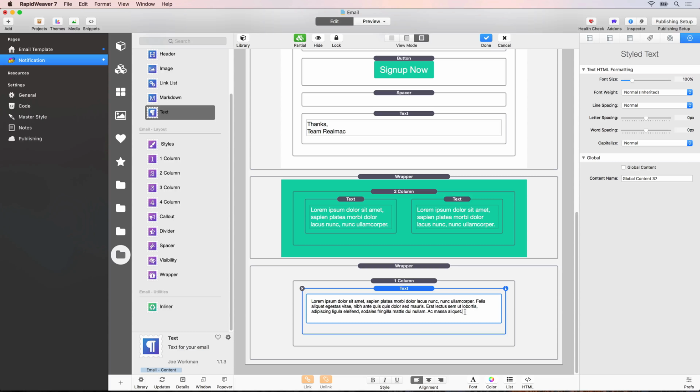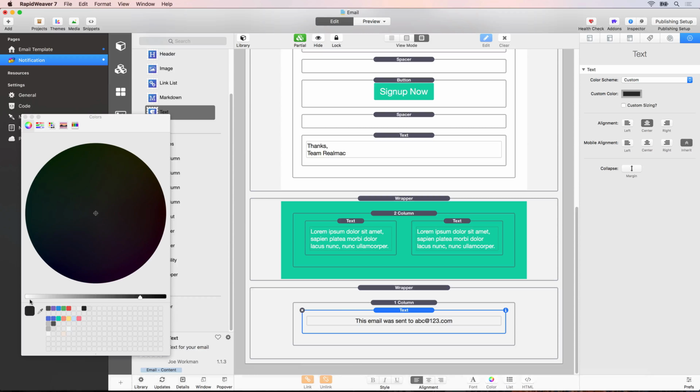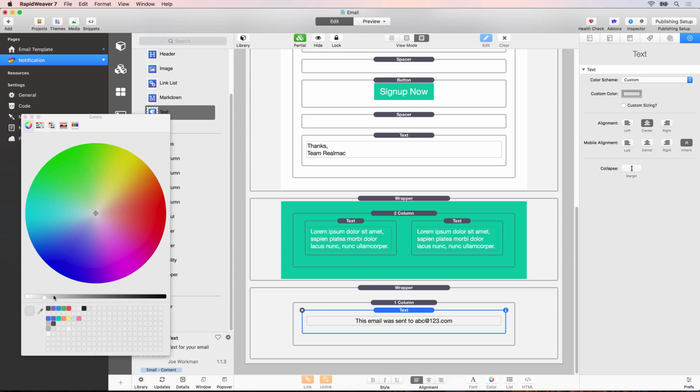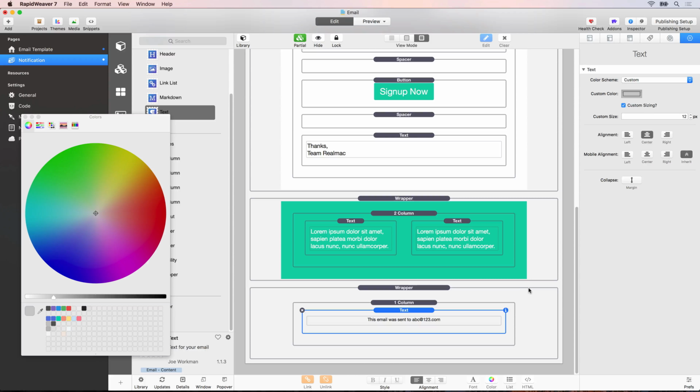What we are going to do though is reduce this down, and we're going to just say this email was sent to and then the email address. Then what we're going to do is set the alignment to be center, and the color scheme, rather than alternate, because we won't be able to use that, we're going to use a custom color scheme. And the color we're going to use is a slightly darker gray, like so. And we're also going to use custom styling, and we're going to set this to be 12 pixels.